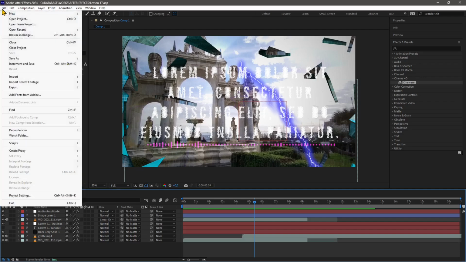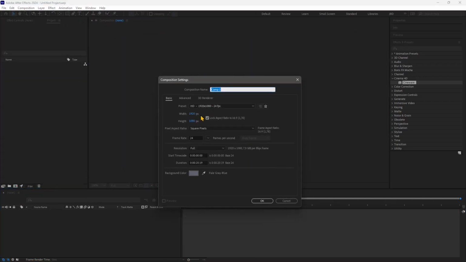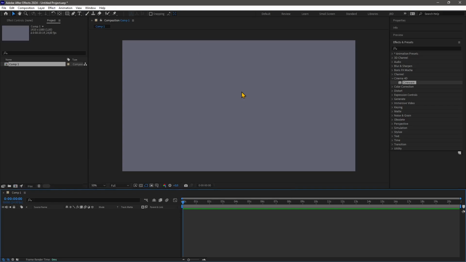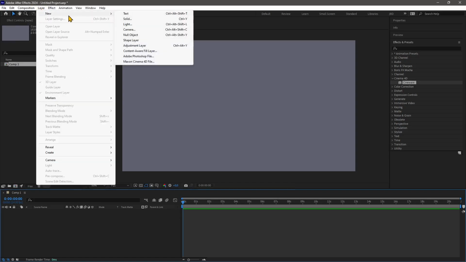So I'm just going to create a new project. I'm going to create a new composition. Again, it's going to be the standard size. And let's say, okay. So let's get started and let's create some layers. Now, if we go in the layers, there's basically where everything begins usually. So we start with the text, or we can start with a solid and so on.